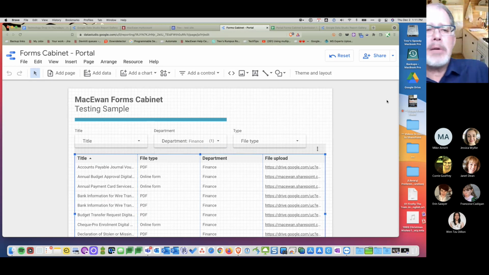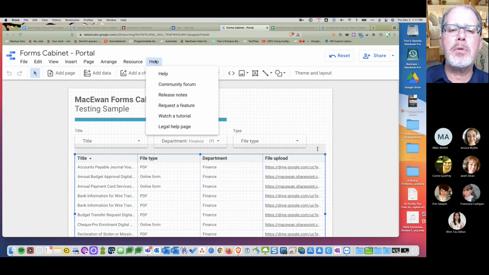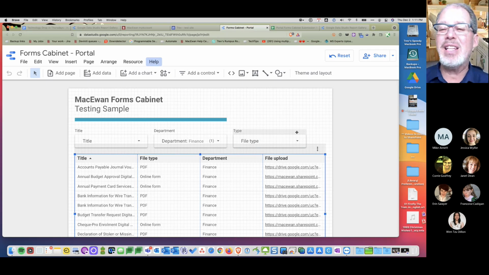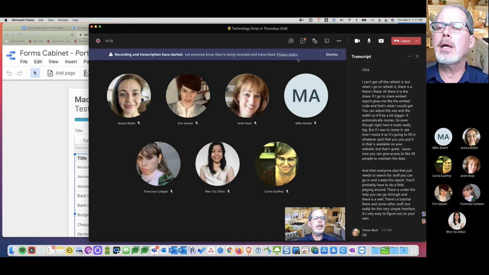You'll probably have to do a little playing around. Under the help, you can go through and there's a tutorial there and some other stuff. But really for this very simple interface, it's very easy to figure out on your own. Okay, guess what? That was really it.